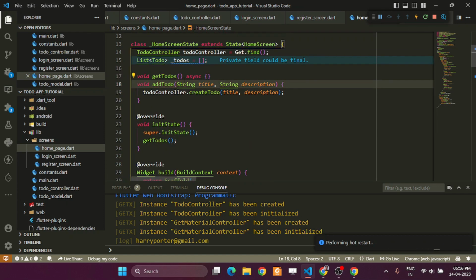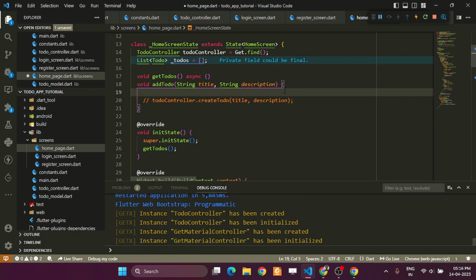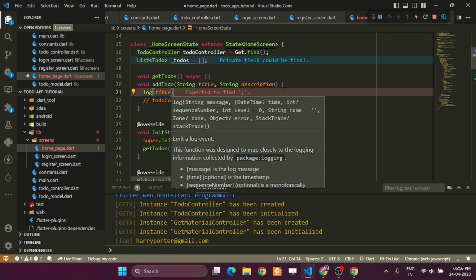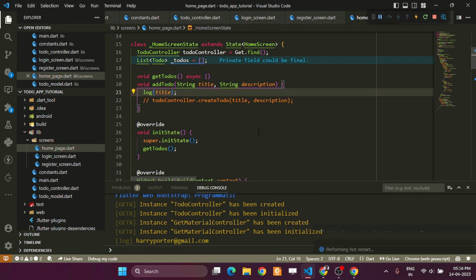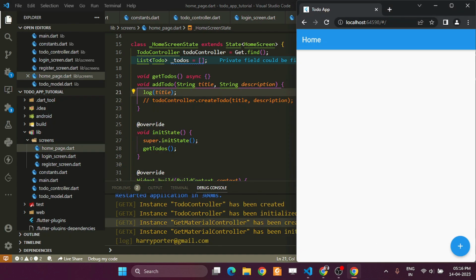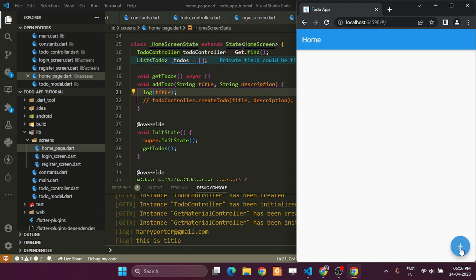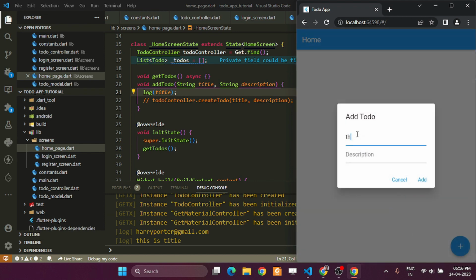In the addTodo part, for now we can just remove this comment and just log our title, to see if it is working or not. Okay, we will keep our eye here, and this is title and something, and add. This is title. Okay, this is working. This is title.